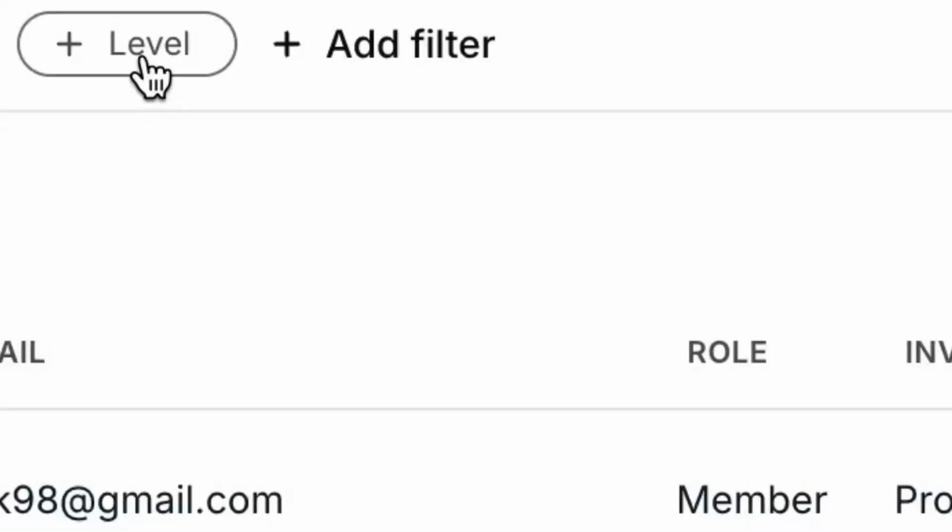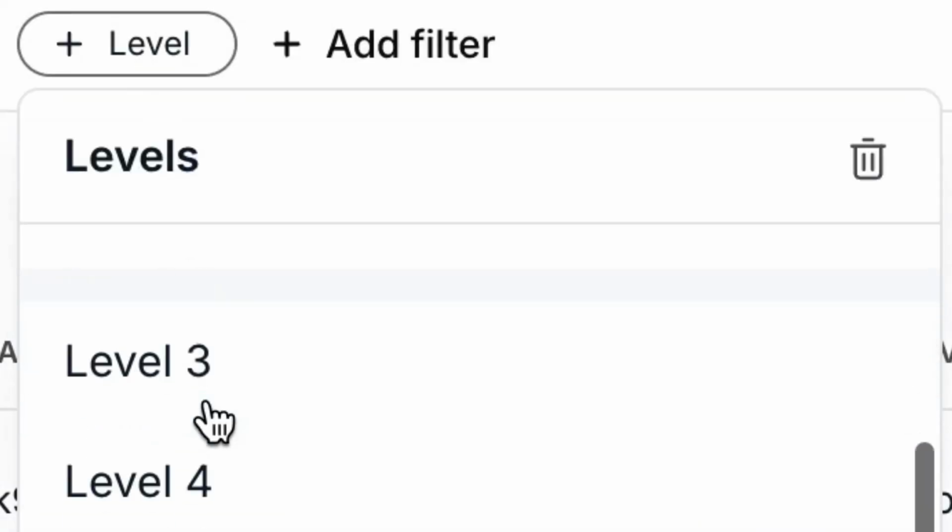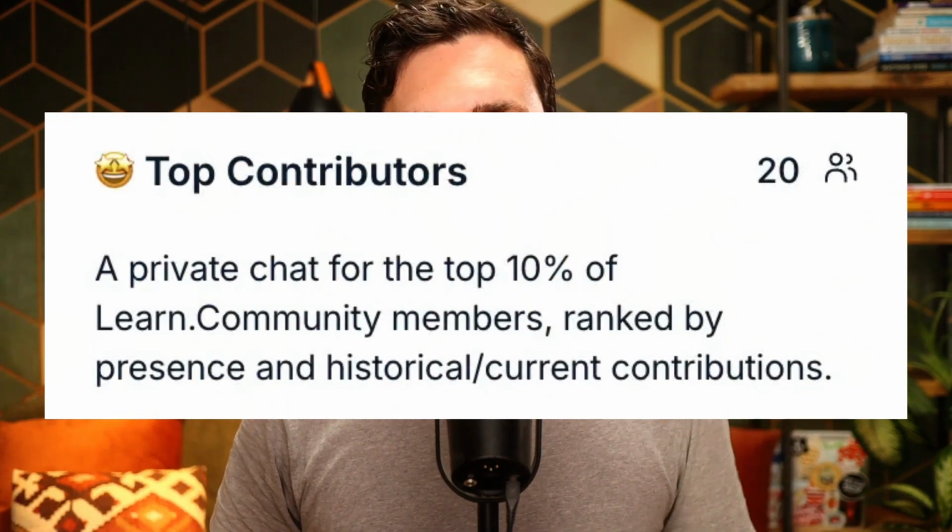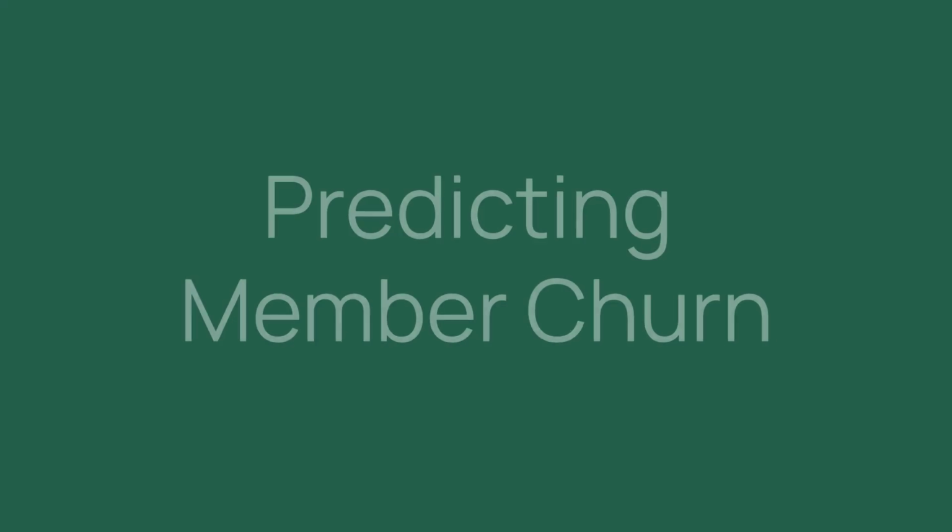Using Circle's native AI-based member scoring, I could create a cross-section of a member's level and activity score, and when both were high, that made them a top contributor. This basically combined members that had historically contributed a lot inside the community with members who were currently very active. I then started a group DM chat with these top contributing members and immediately started getting insights and ways that I could improve the community from our most engaged people.